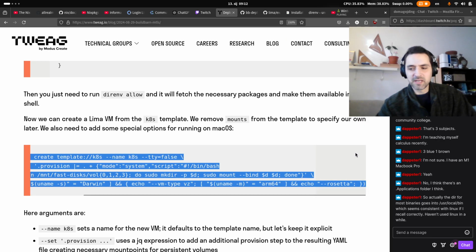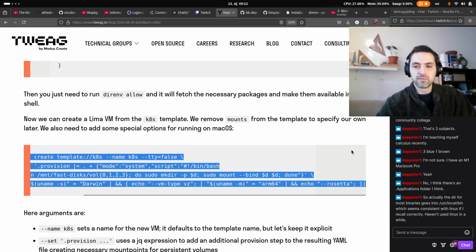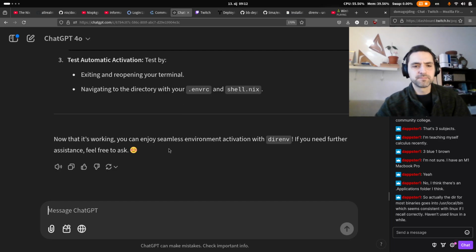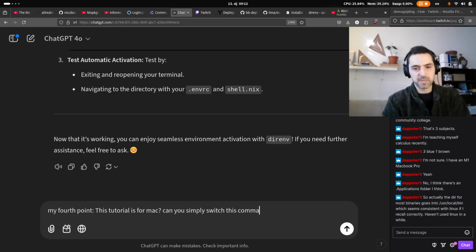It would be nice if they had a copy-paste thing here, so that I don't have to wait. So this thing is for Mac. Okay, my fourth point: this tutorial is for Mac. Can you simply switch this command, or turn it, I don't know, for Linux?